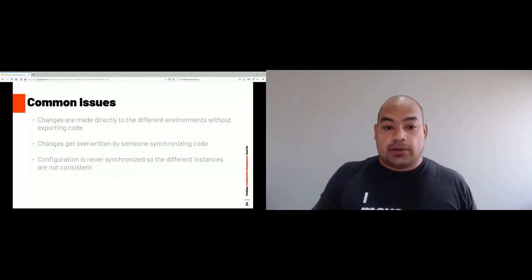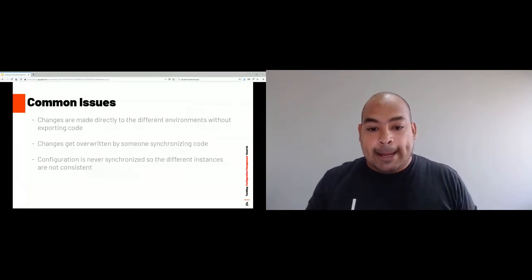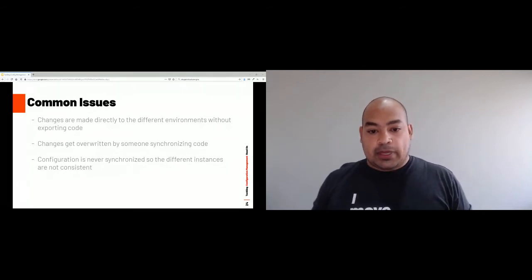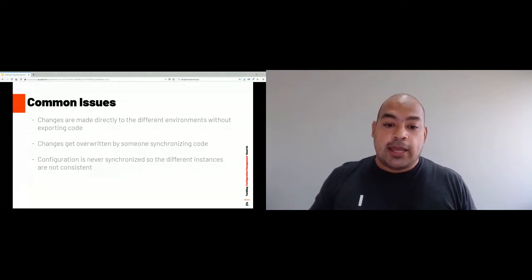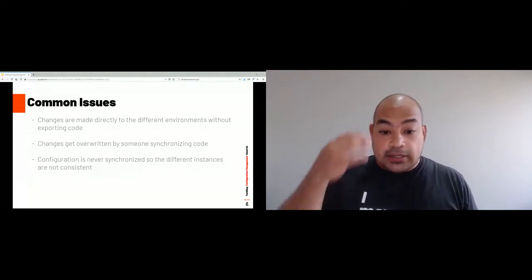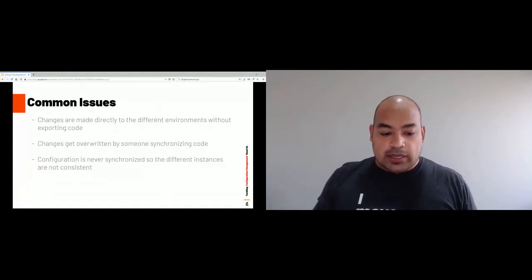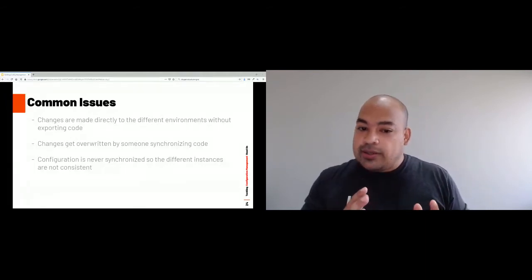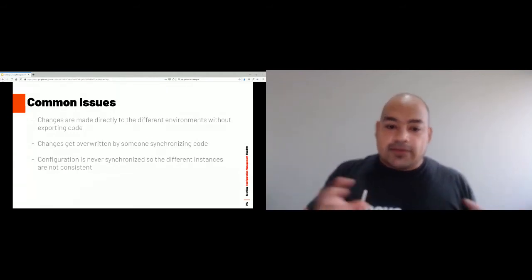Or another issue that we see is the configuration is actually never synchronized, so the different instances are not consistent. Quick story: we had a humongous site. A client came to us with their very big site that is hosted on Acquia, and they told us that the issue they had with their previous developers is that sometimes they would push a new feature and it would work on dev, and it would kind of work on test, and then it would work differently on the live site, and so on and so on.